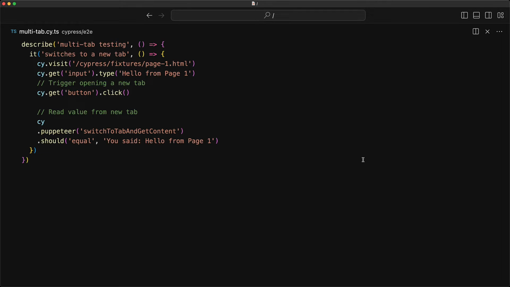Now that we have a general understanding of how it works, let's take a look at a more functional code example to see it in action. Let's take a look at an example that actually comes with the Cypress Puppeteer plugin. Fundamentally, we are going to open a page, page1.html, and within an input, we are going to type some message and then click a button. Now this button is going to trigger a new tab and pass the input content into that tab, and now we want to verify that the new tab opened with the content that we provided in the input.